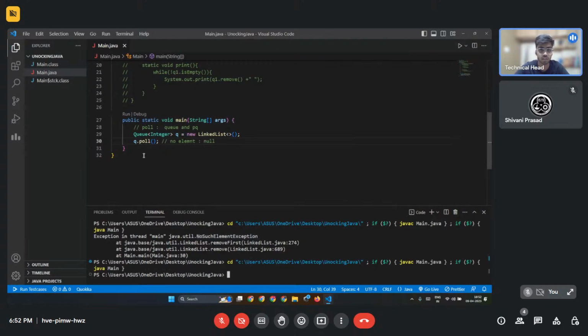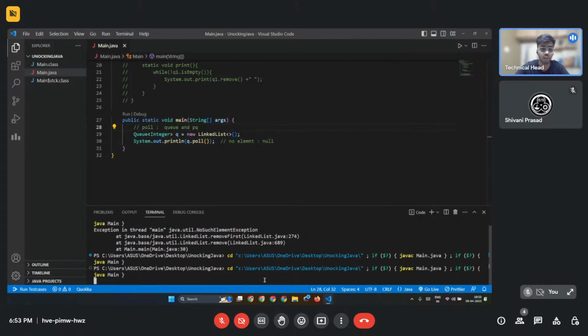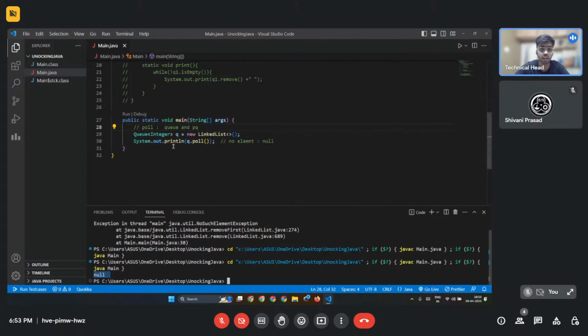So here you can see that if we do q.poll, okay, so we'll print it right now. There's no output because we have not printed it. So here if we print the value q.poll, what happens is we get the value of null. So that's the difference between remove and poll. So that's how we do it.